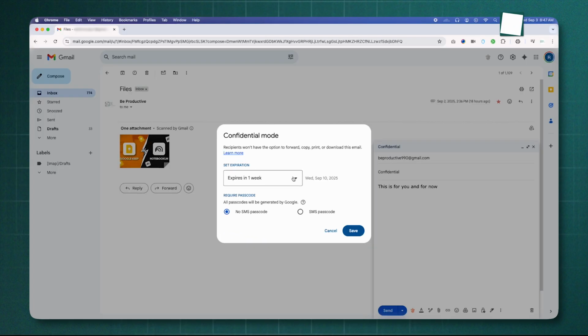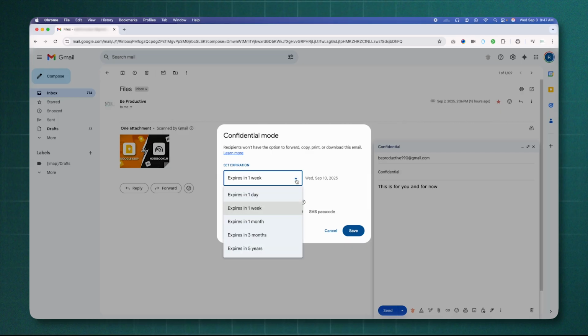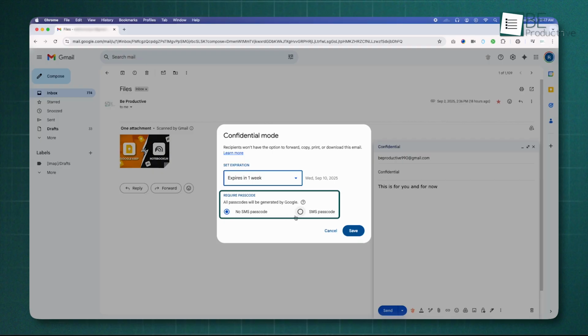You can even set an expiration date, maybe one day, one week, or a month. After that time passes, the message just disappears from their inbox. It's gone, like smoke. And for an extra layer of security, you can even make it so they have to enter a passcode that's sent to their phone before they can even open the email.